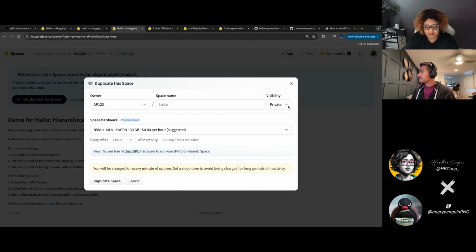The space name. What's the visibility? Is it public? Is it private? If you're making it for yourself, you want to set it to private. That way other people don't come in and start jumping in your queue and slow down your inference time.